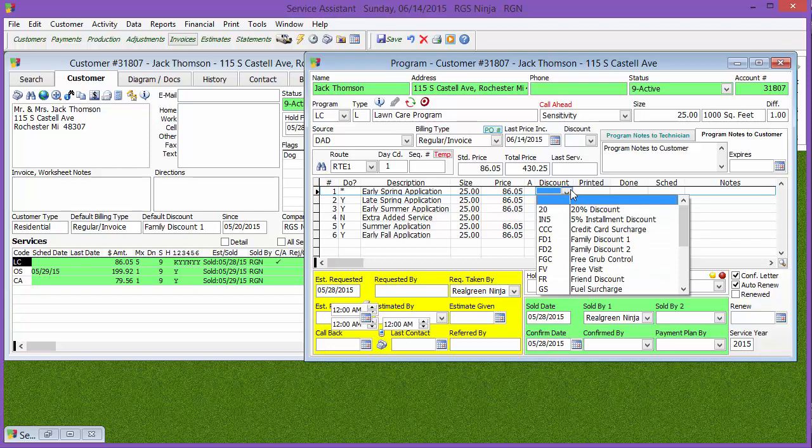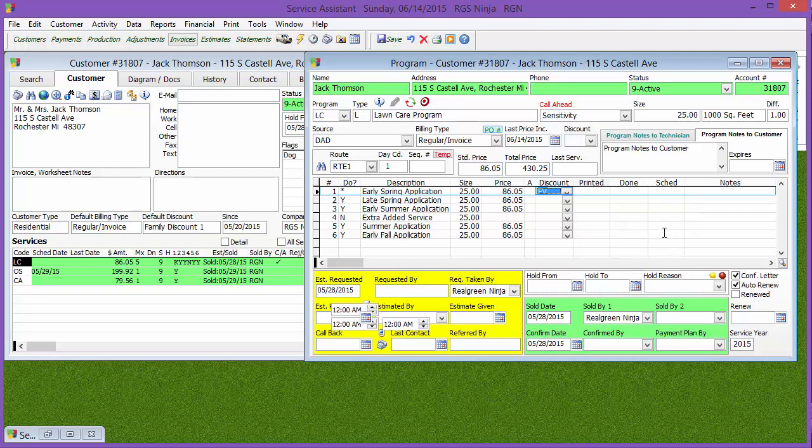All right. Discount. Now, if you have a discount specifically for the round, then what you can do is go through and assign that. So let's say this is a free visit. Maybe they had some sort of promotion, you know, sign up this year, get your first visit for free. We can actually set the free visit.